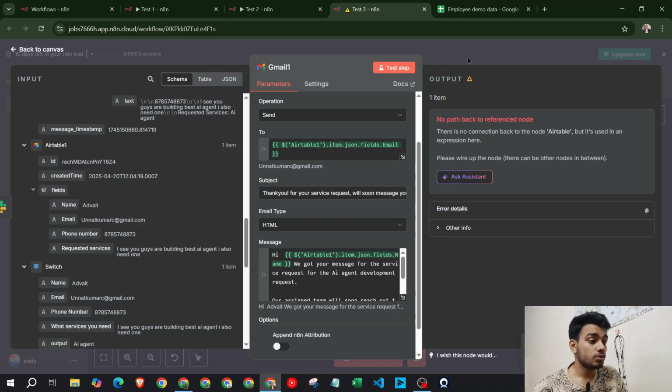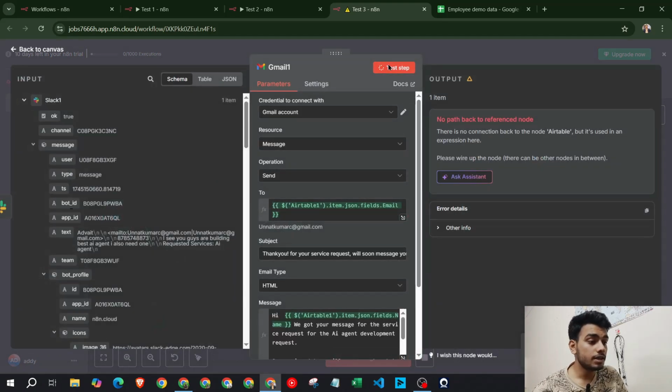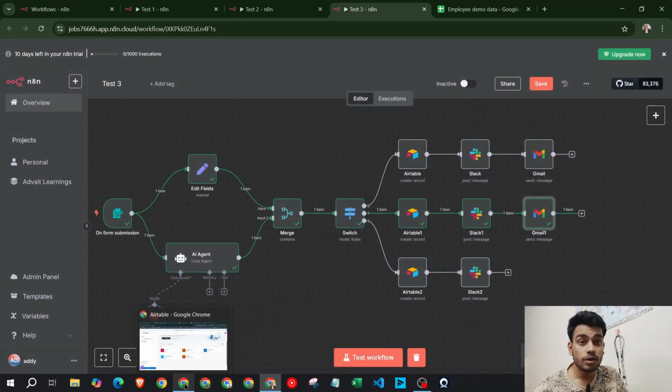Okay, so you can see we got an error in this Gmail node. We don't need to create one workflow again, we just need to run the test step, and you can see the node is executed successfully. And let me show you one magic.